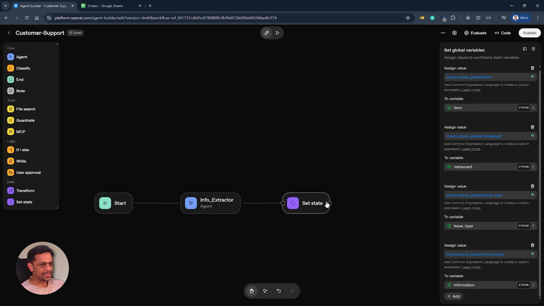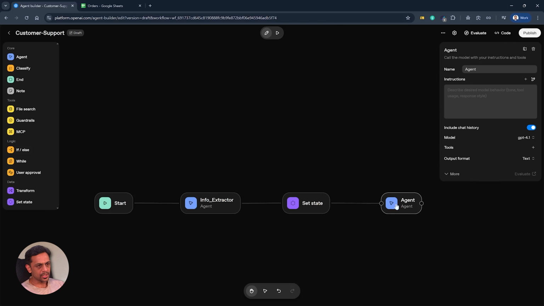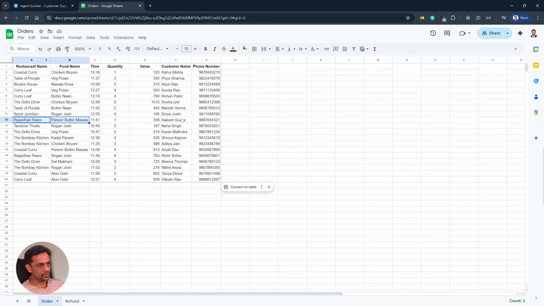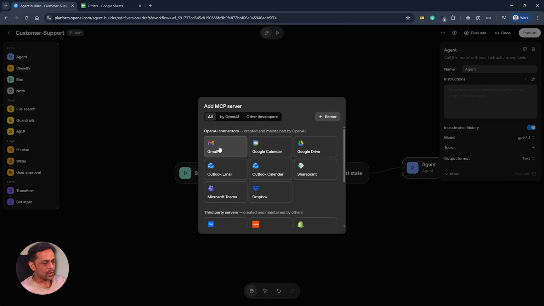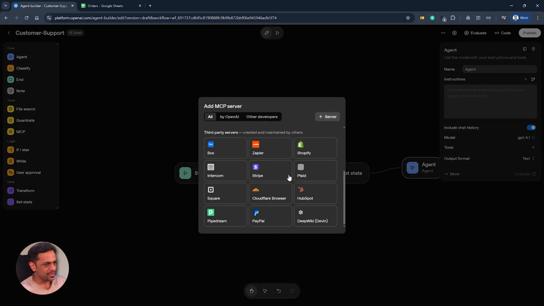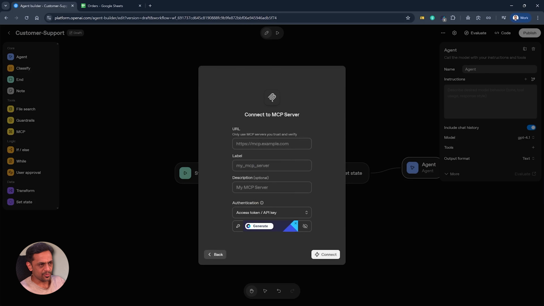Now once this is done, we will add one more agent, and this agent is going to check from Google Sheets whether the order was actually placed or not. If you go to tools and then MCP, we don't have Google Sheets available here, which could read the data from Google Sheets and understand if the order was placed or not. So what we're going to do is use a server and create one. And this we are going to do via n8n MCP.